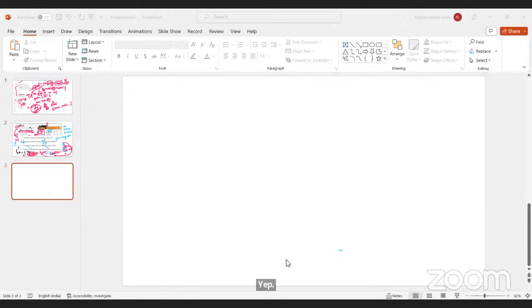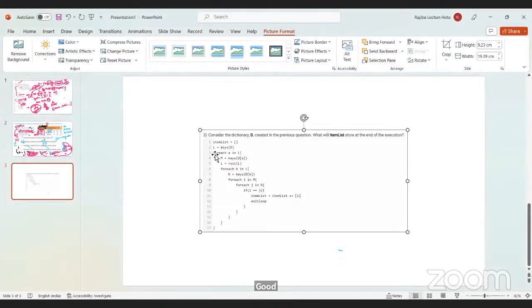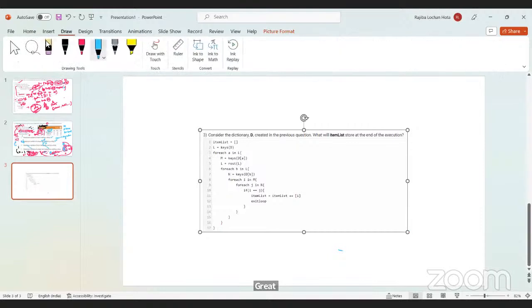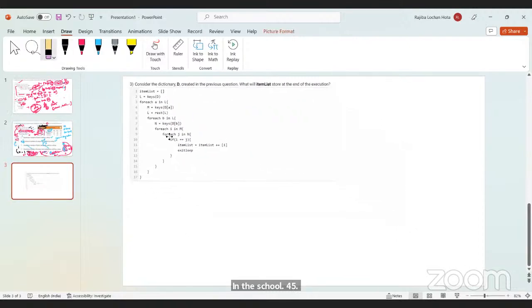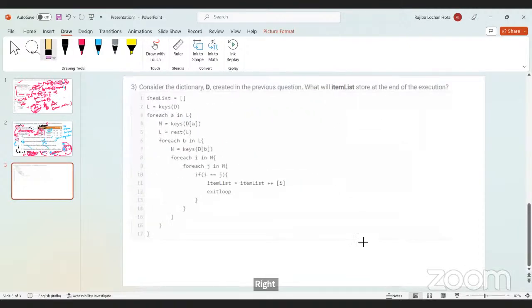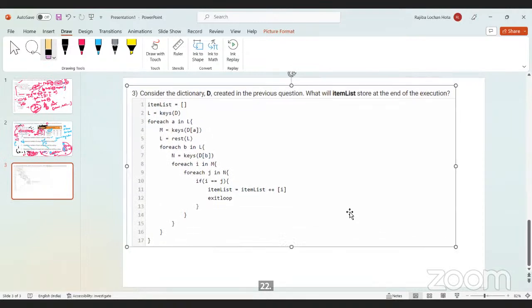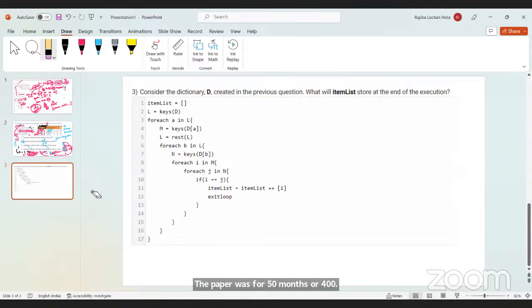How was your quiz one? It's good. Great. They scored 45 marks. 92, very good. Anyone with 100? The paper was for 50 marks or 100? 50 marks, right? Percentage. Okay.